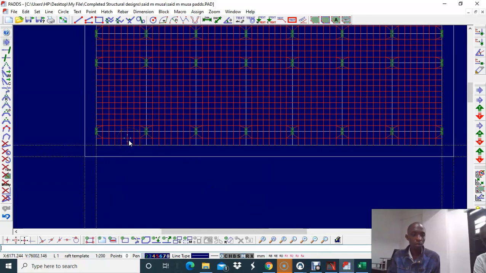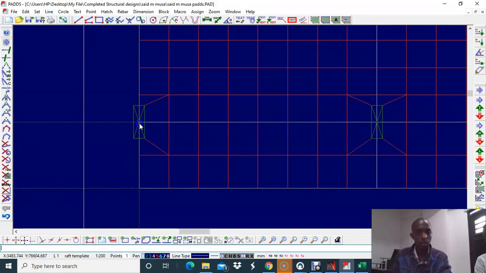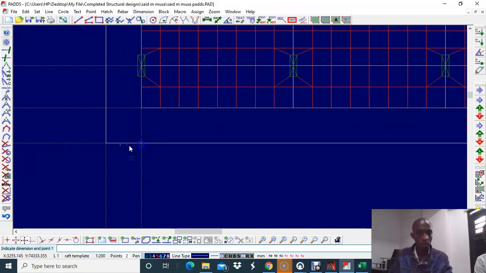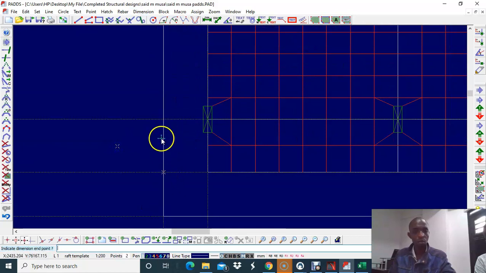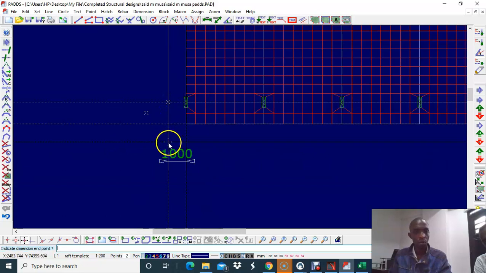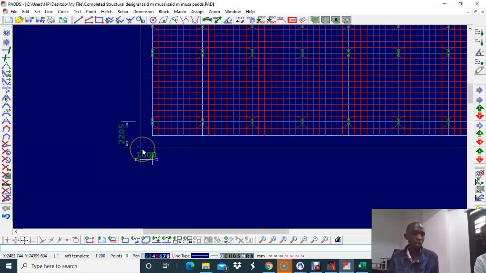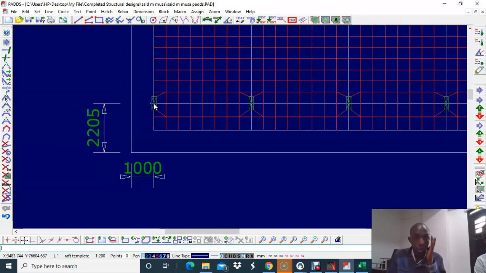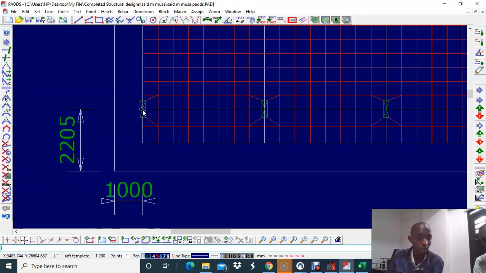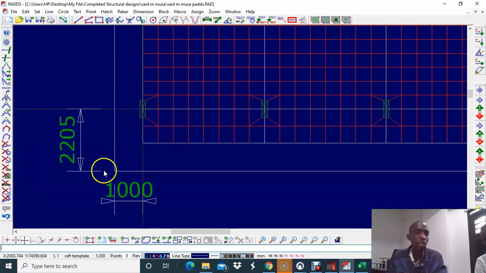But if we look at our template, where was our origin? Here. So if you check the distance, it's a meter. In this one, this is 2.2. So it means the origin of the raft is different from the original origin. You see, if this point was 0, in X it has become 1,000 or 1 meter, and in Z it has become 2.205.